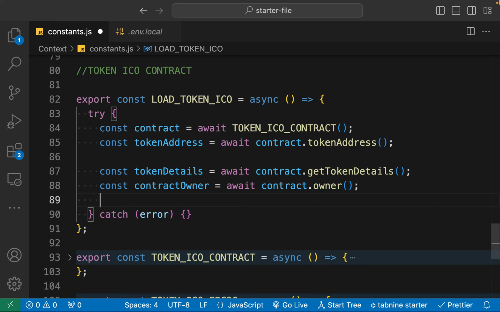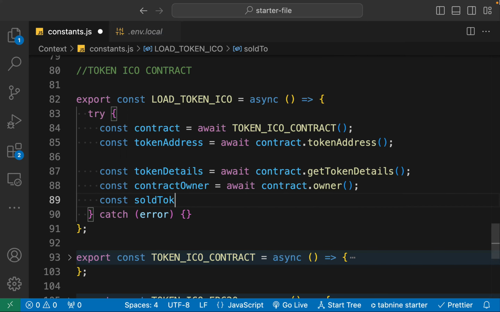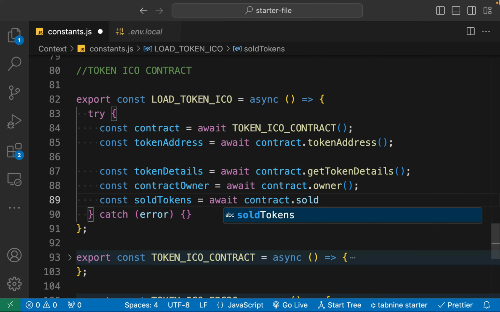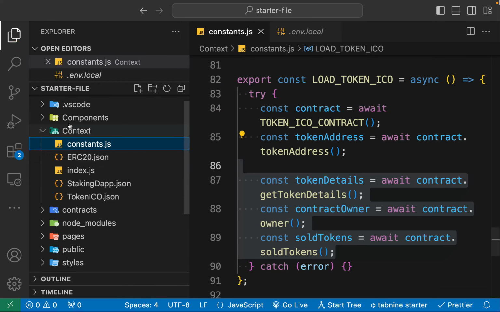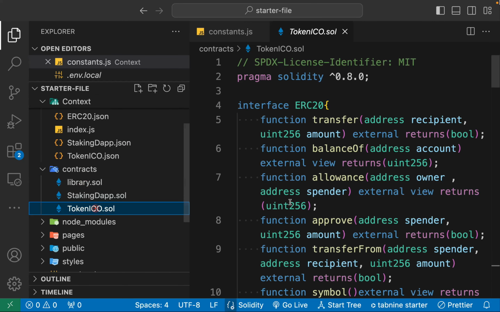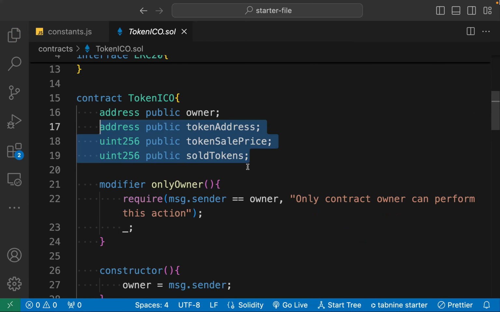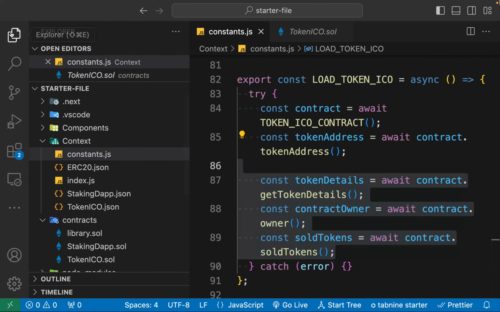So in that way we are able to get the owner of the contract. Now we can simply come here, take this token sold, and get this data from our contract. So we'll say token sold tokens. We got all of these details. If you go back to the contract, you will see all the functions we have built in our ERC20, and this is the function we are calling. All of this data we are getting, like token address, token sell price, and token sold, and that's what we are calling here.